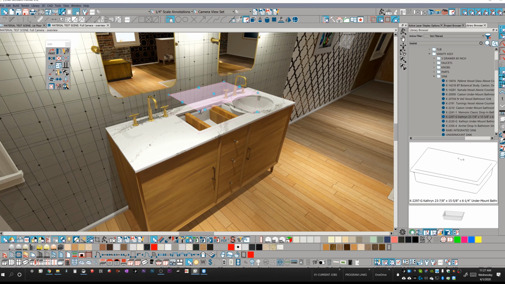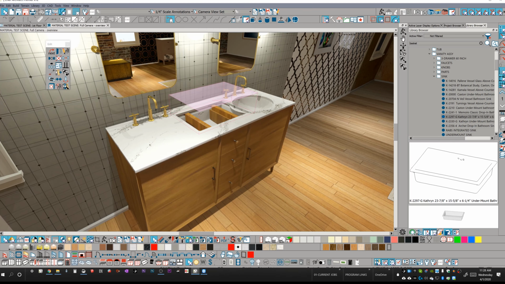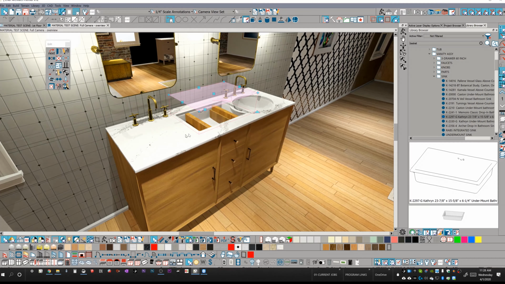Now this sink needs to be modified. It needs to be raised 3/4 of an inch, so I can go into this transform replicate object, or I can go into my open symbol designation and add 3/4 of an inch here, and it's going to raise that up. And that's just because the countertop I've chosen to use is a 3/4 inch countertop, and these symbols are meant to cut down on 1.5 inches.